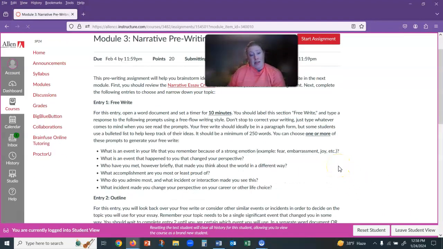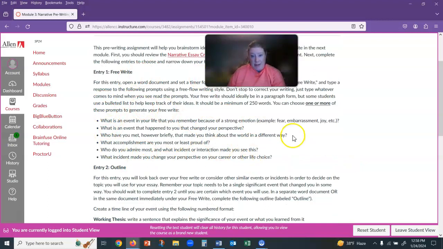So once you've looked over the assignment, then you're going to do this pre-writing exercise. So the first step is to do a free write. Free flow of ideas. You can choose one or more of these prompts to write about. So you may decide that you can pick this first one and you just write about this event where you get a strong emotion. I do this one in my face-to-face classes. We talk about fear, an incident in their life when they felt fear, because that can be a good one to think of events for. But you could use any of these.